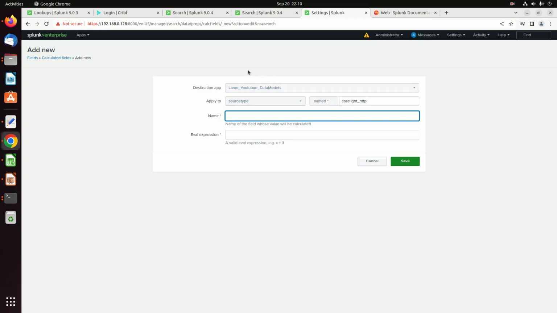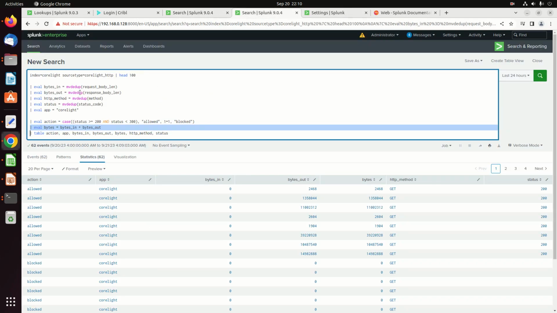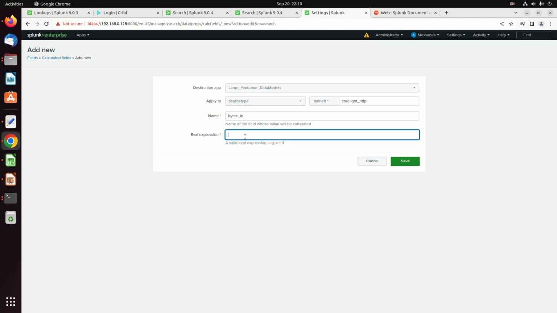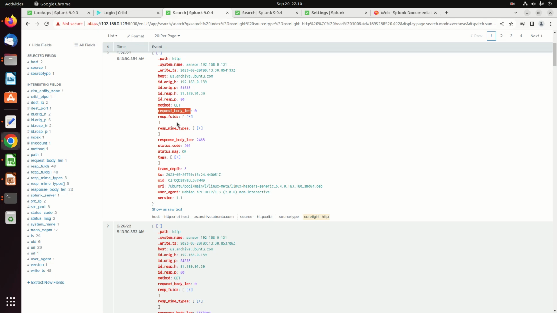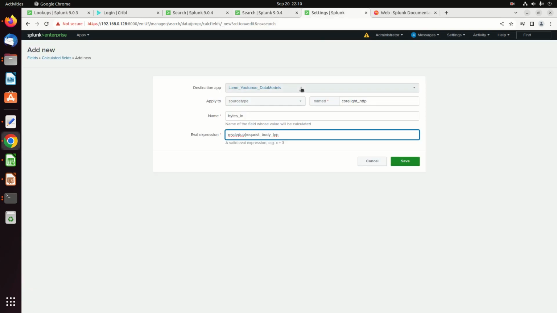Okay. This is where it's going to take care of my MVs. So we're going to do a bytes in, and it equals MV dedupe request body length. So if I do that, MV dedupe, save.